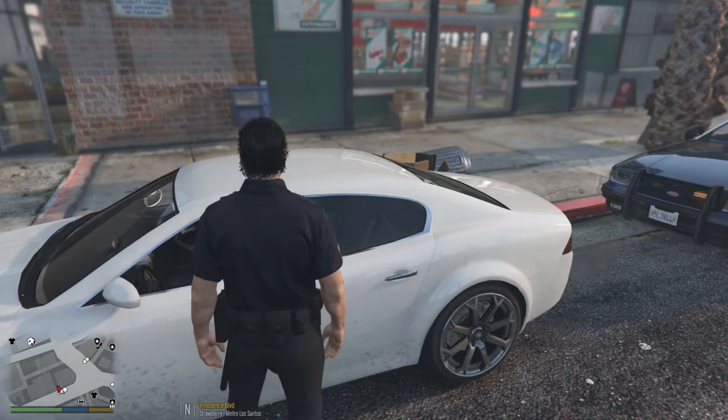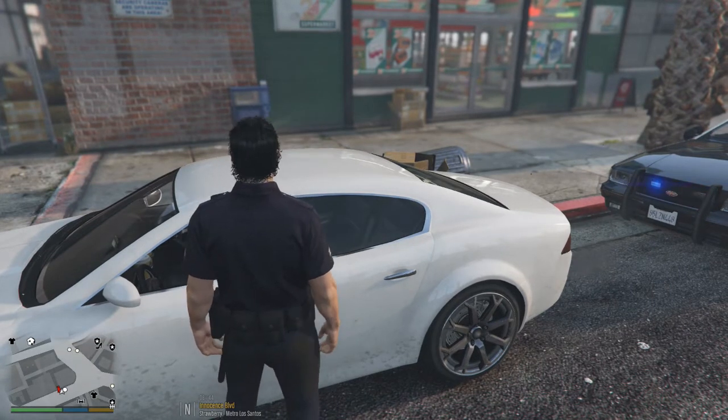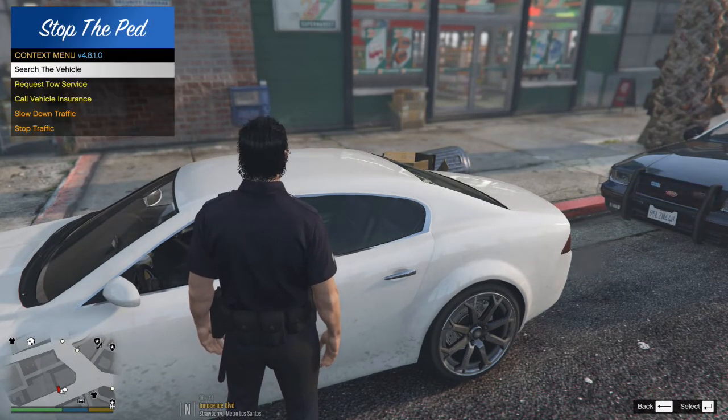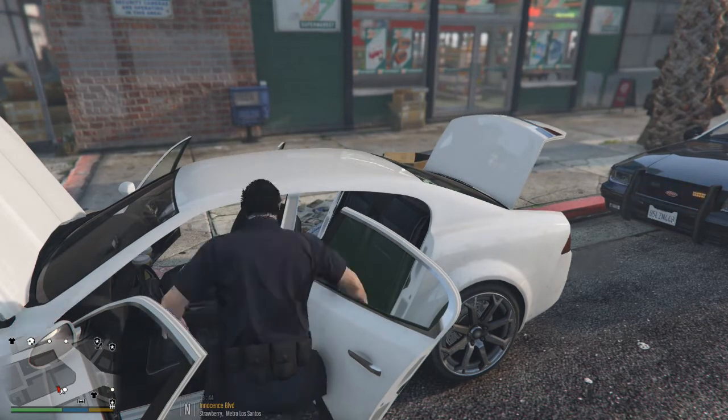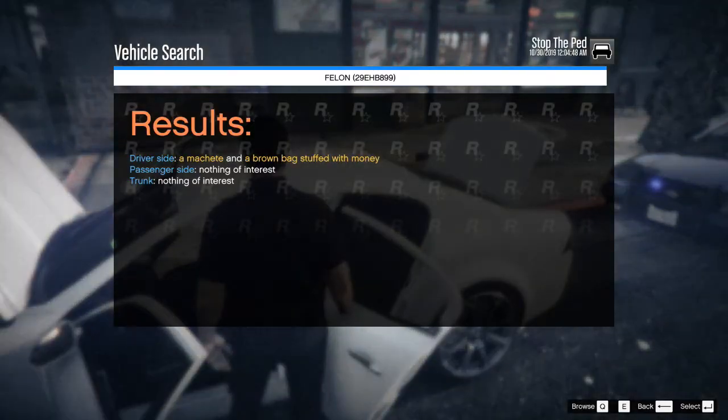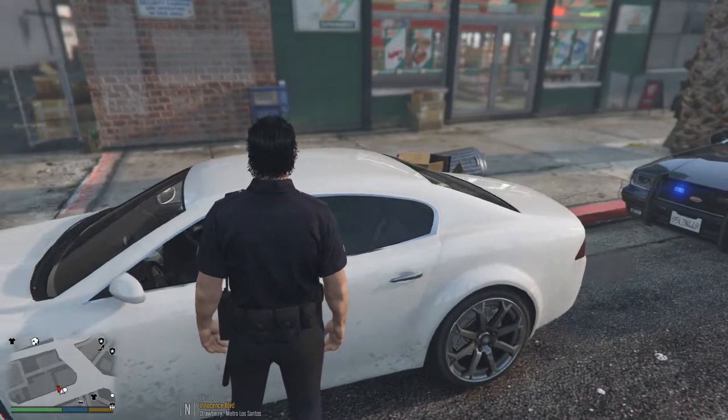So now, here's one thing you can do with that G key, guys, the context menu. If you don't want to search around the entire vehicle, you can always push that G key. It's going to pull up this menu right here. See that search the vehicle? If you click that, it opens up all the doors, okay? Just like that. He's going to search the entire vehicle. Driver's side, a machete, and a brown bag stuffed with money. Passenger side, nothing. Trunk, nothing, okay?